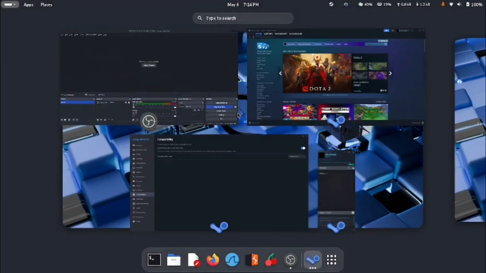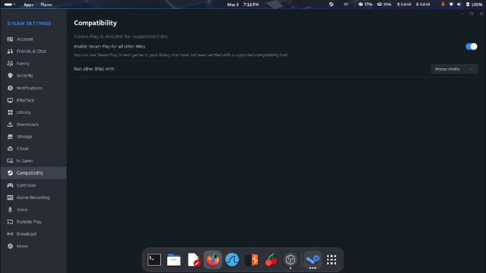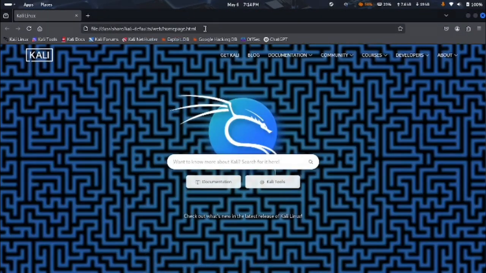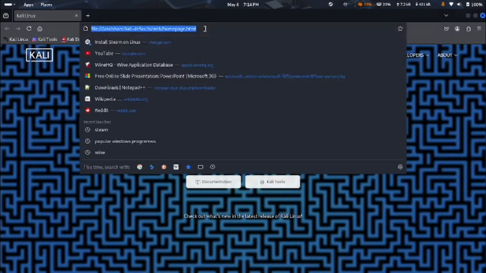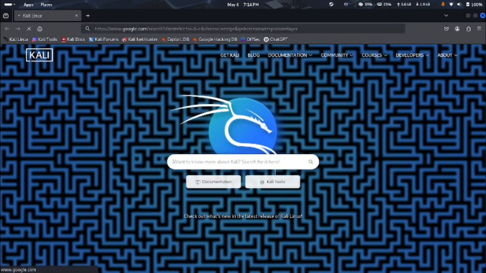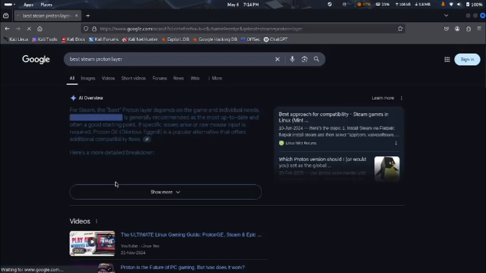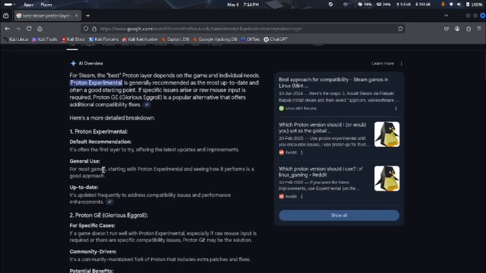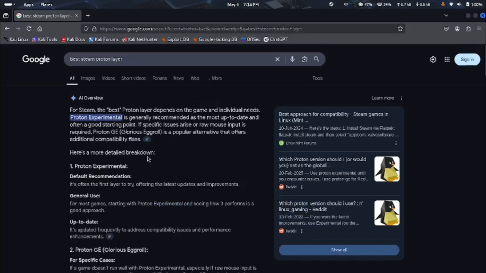You might have to change these settings, but all I do is just do a quick Google search. I search for the best Steam Proton. Let's see which one is the best version. Best Steam Proton layer. Let's search for it. Okay, so Google says Proton Experimental is generally the most recommended and up-to-date version of Proton. So we're just gonna turn that on if you want to turn it on.